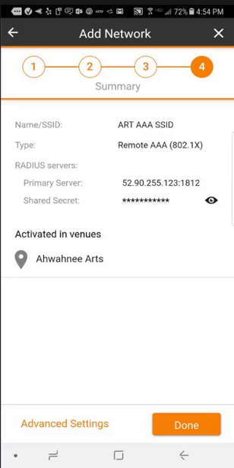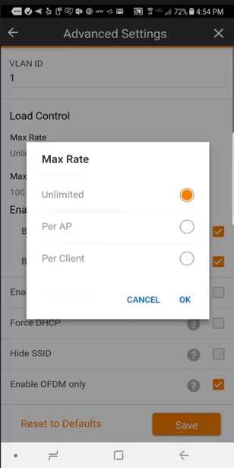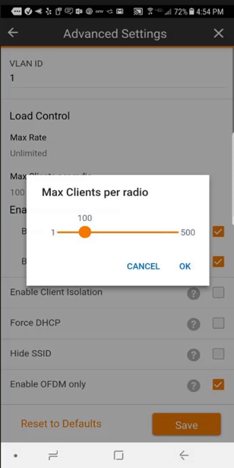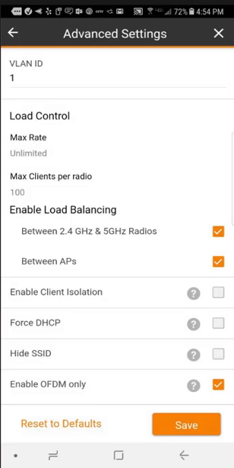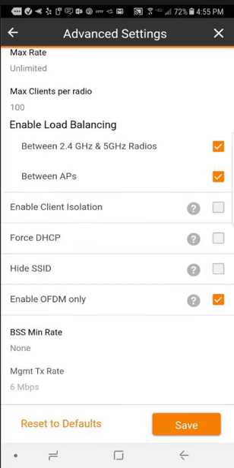If I want to go to the advanced settings, I can tap on that. Under my load control, for my maximum rate, it's set at unlimited, but if I wanted to change that, I could limit that to per AP or per client. I'll cancel that. Maximum clients by default is 100. I could change that up to a maximum of 500. Load balancing is enabled between 2.4 and 5 gigahertz. Client isolation is not enabled.